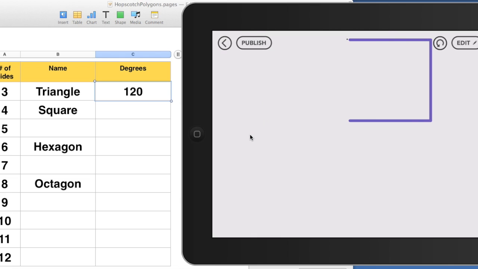So our period has drawn a nice, neat square. So come over here to the table and we're going to type in 90 for the degrees. Now, Trey, I want to ask you a question. It took 120 degrees to do the triangle and then 90 to do the square. What prediction do you have for the hexagon? I think it will be around like 56.